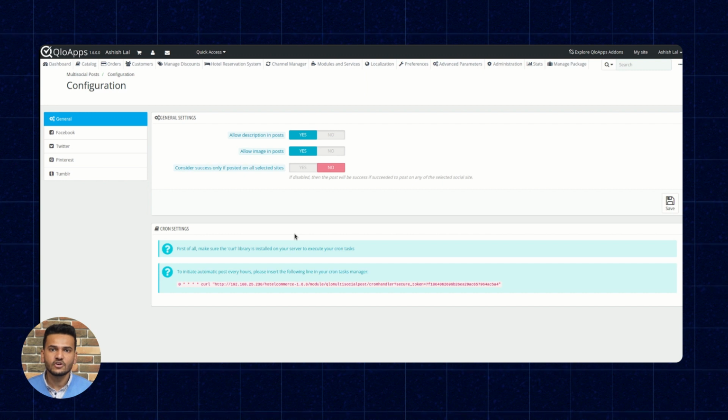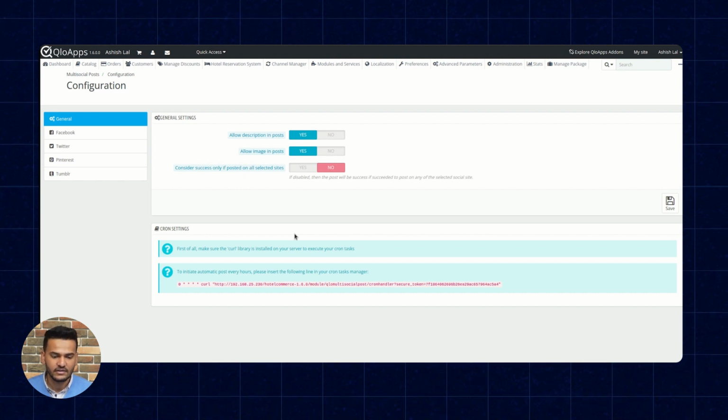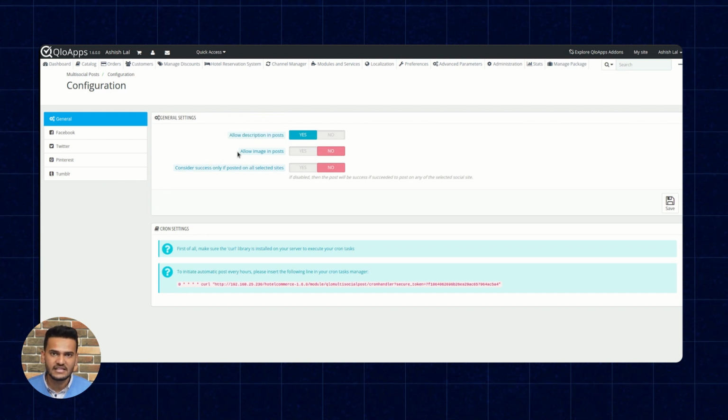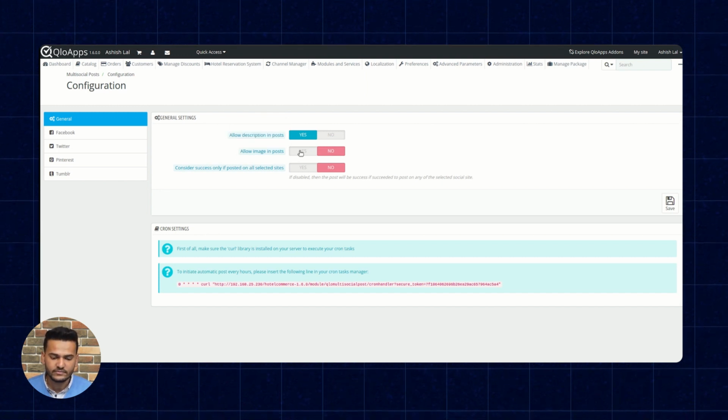As you can see, the first option in the configuration is general. The first option we have here is allow description in the post. By toggling it yes or no, we can control the description of the post whether we want to add it or not. The next one is allow images in the post. By toggling it on or off, we can control the images of the post. If you want to post only the text on your posts, you just simply have to click on no. Here, as we'll be going ahead and uploading the images as well, it should be turned on.